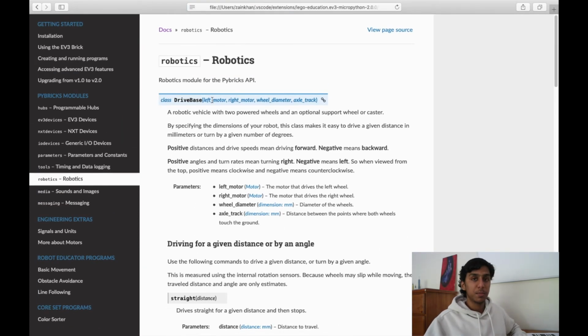So just to explain what these parameters are, you have to specify your left motor, this is going to be our left wheel, our right motor, our right wheel. We then have to do wheel diameter, which is simply the diameter of the wheels, and axle track, which is the distance between the points where both wheels touch the ground. So there are actually diagrams within this documentation that you can look at. However, you don't need to get these exactly specific. You can just use trial and error to get the right distance, but I have measured mine out and you should measure yours out too.